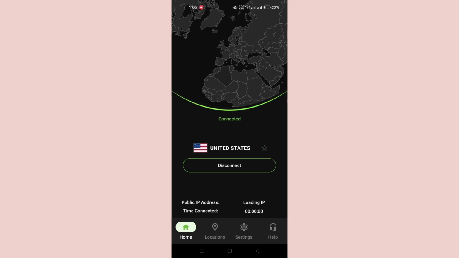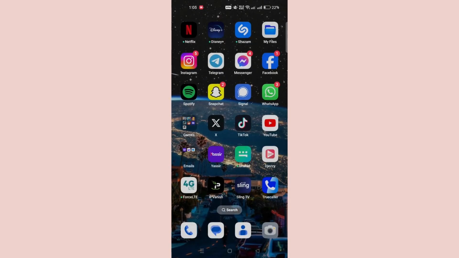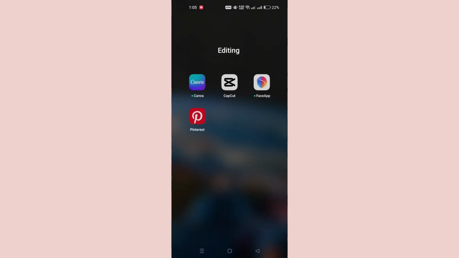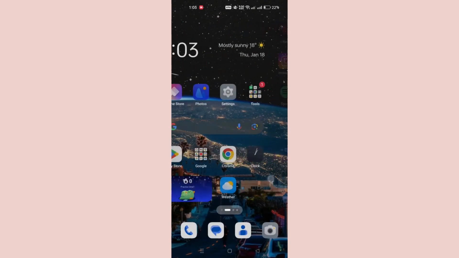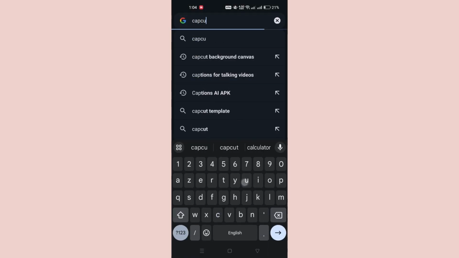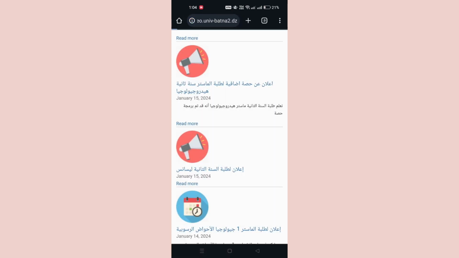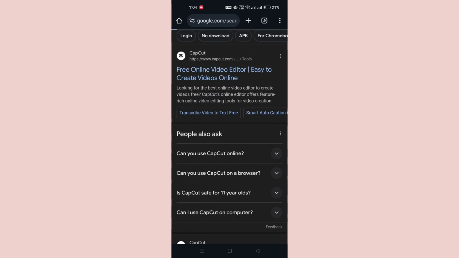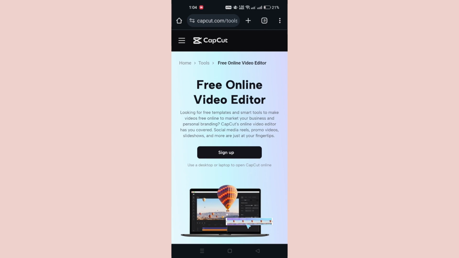The fourth method, which you're gonna use if the other three methods did not work, is using Capcut Online Video Editor. Capcut not only offers a mobile app for Android and iOS, but also an online video editor and a desktop app. When video templates are not working in Capcut on your phone, you can switch to the Capcut Online Video Editor in your browser to access a huge collection of templates.